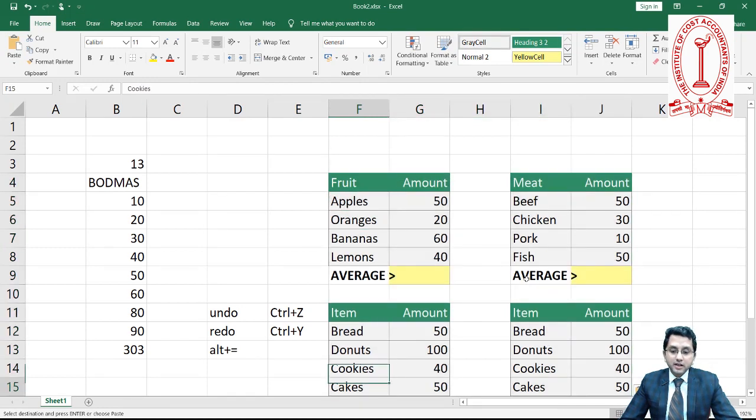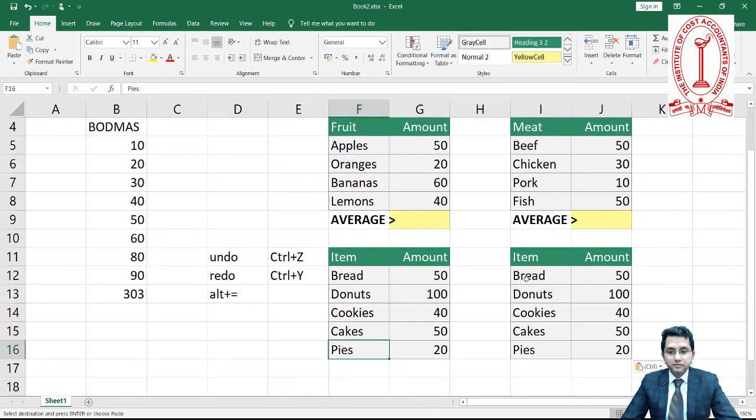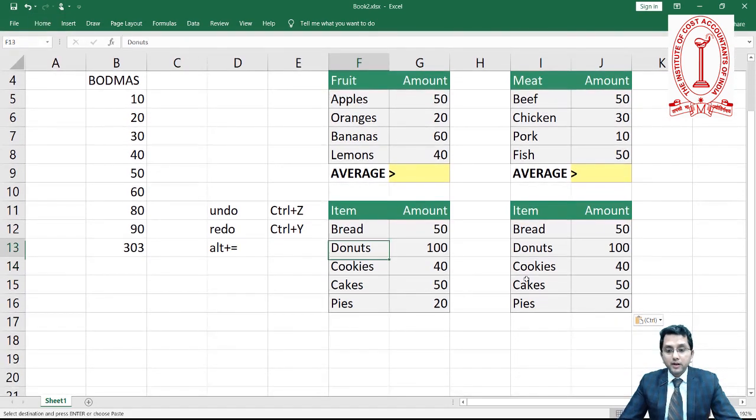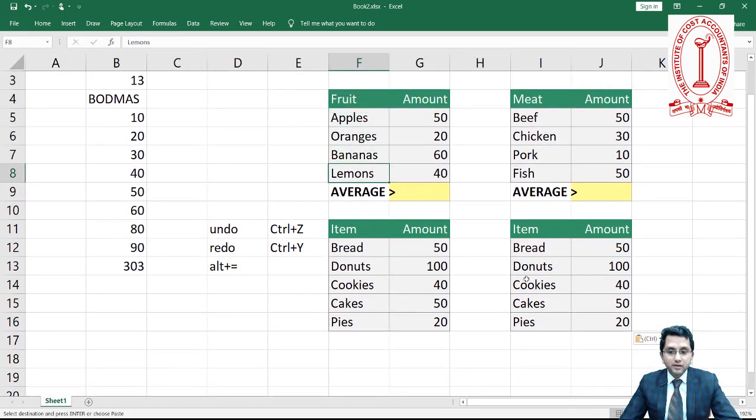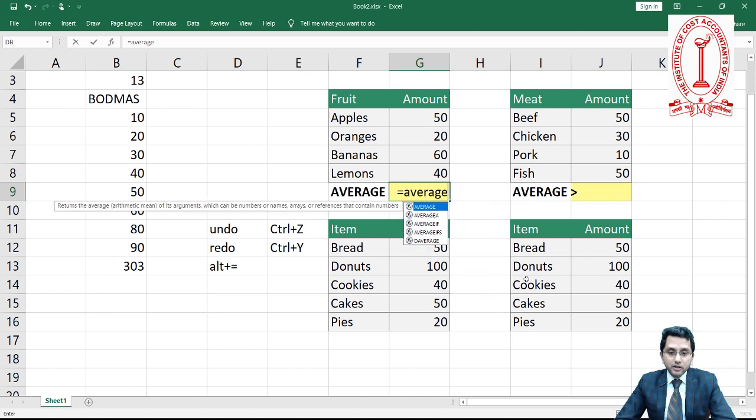So this is the sheet I do have. Control F1 I will do, so that I will have more working area over here. Now I want to calculate the average of all these numbers. I'll simply do one thing. I type equal to average. There is no mean function in Excel. The function is average.